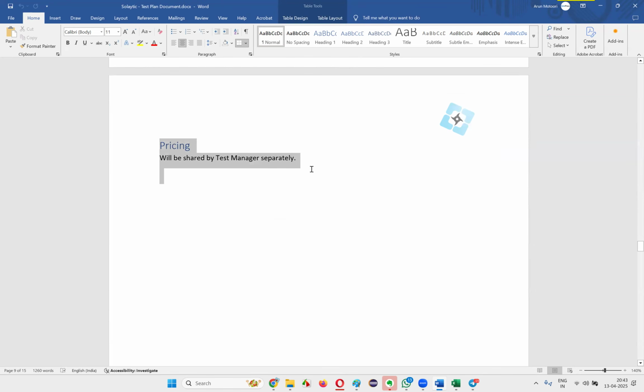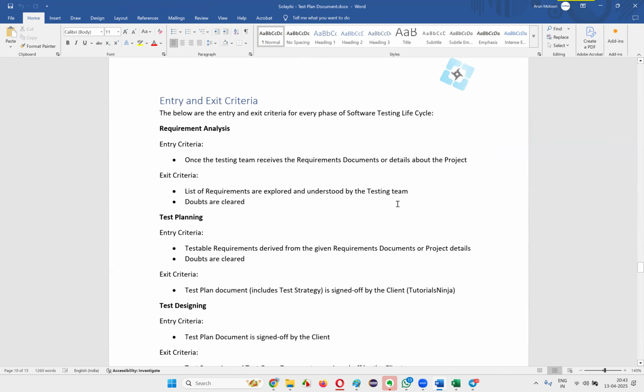Pricing, you generally don't worry about the pricing, guys. Generally the test manager will be involved with the pricing activity. You share this document with the test manager. If the test manager wants to add any pricing and send it to the client, they can send it. In some companies it will happen.